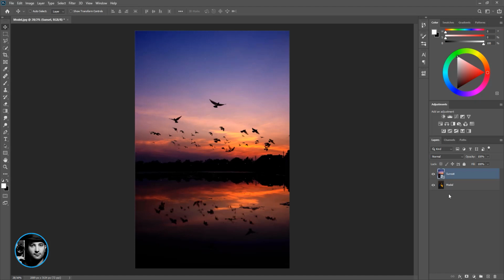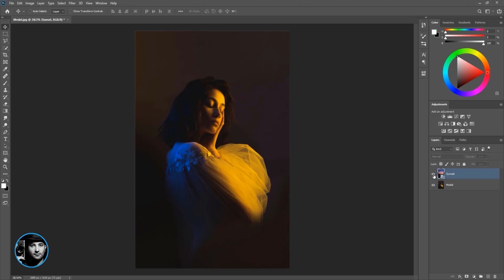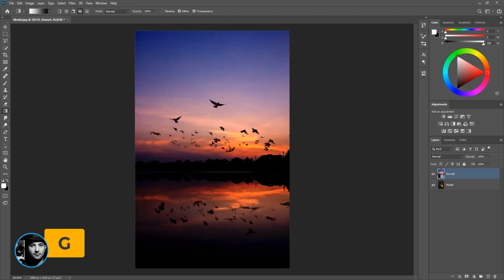Let's see how we can blend these two images by using gradients. The top one is a sunset and the below one is the model. Now press G on your keyboard. Right now we have the gradients.